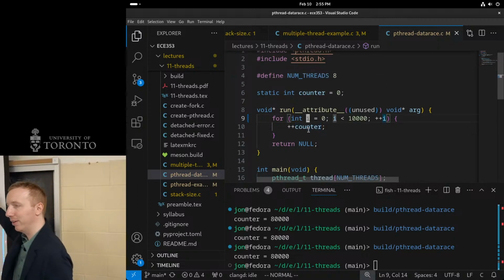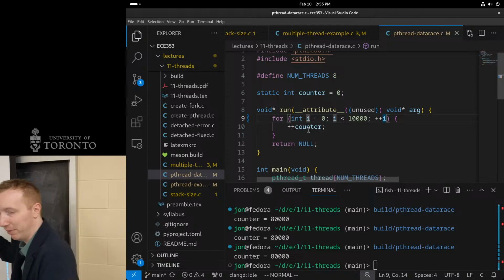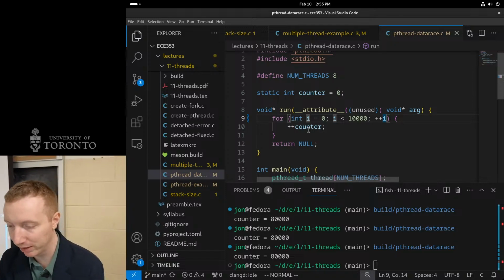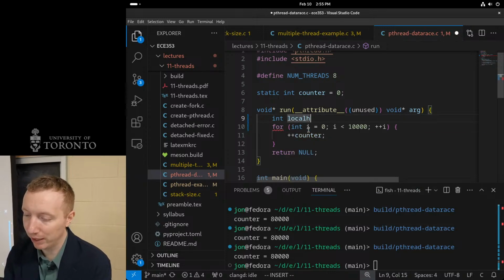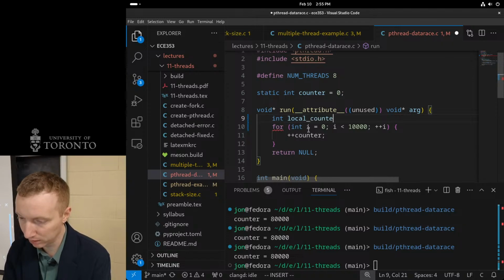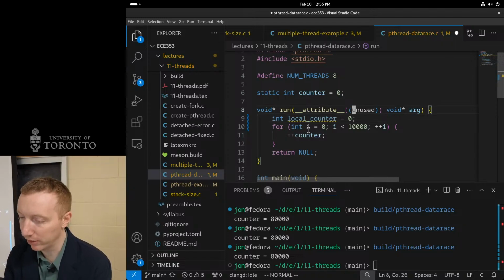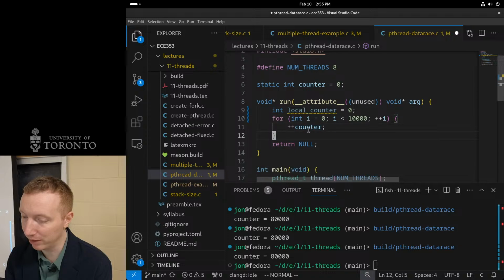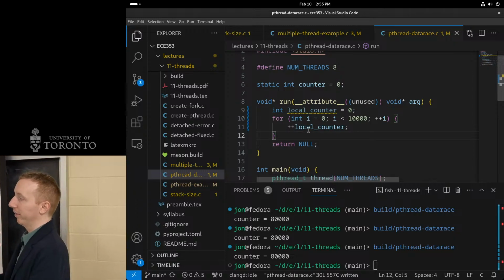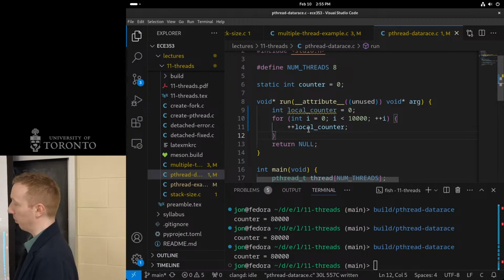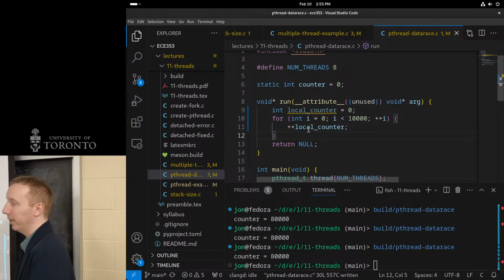Again, kind of a contrived example because, if I'm just incrementing something, it's really fast. But if I wanted to do this in a safe way, I could create a local counter, initialize it to 0, and instead of incrementing the global variable counter, I could just increment local counter. And then at the end, I could go ahead and return that value to main.